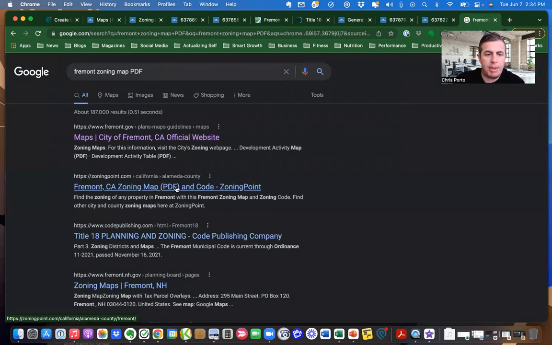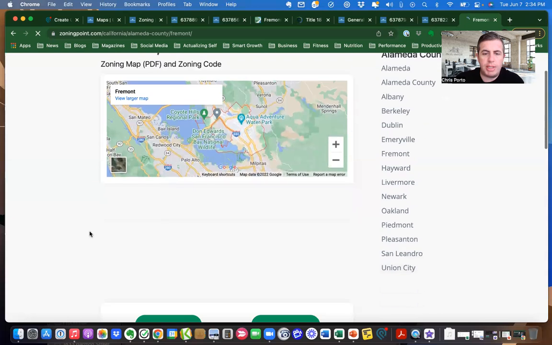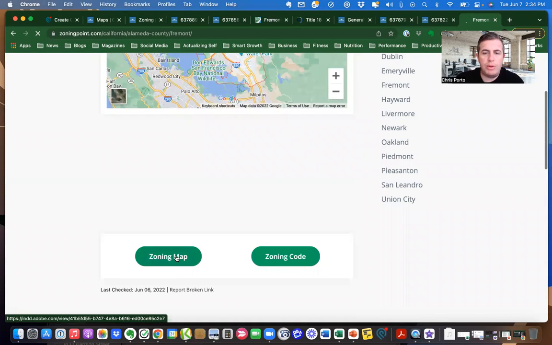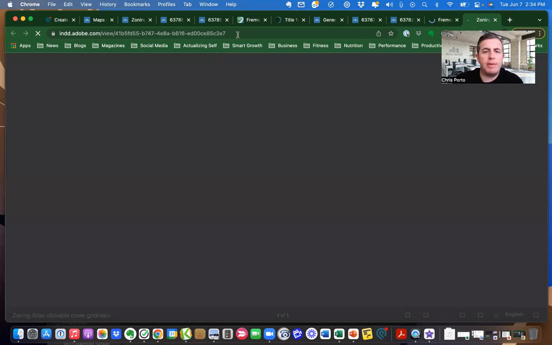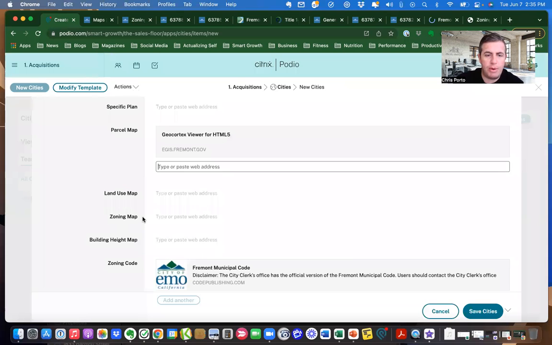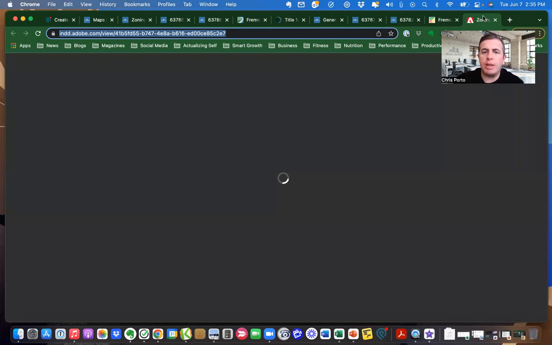Okay, so Fremont zoning map PDF from Zoning Point. This is another website that tracks a bunch of zoning information. So they basically link to the map and the code, which is great, but doesn't quite get us everything that we need. So let's see what PDF they have here. Looks like it is a PDF. So we can copy and paste their link. And assuming we'll come back to that, assuming that will bring up the zoning map, we're going to type the PDF map here. Usually when it is a true PDF, it will bring up a preview of the zoning map. Let's see what it ended up producing.